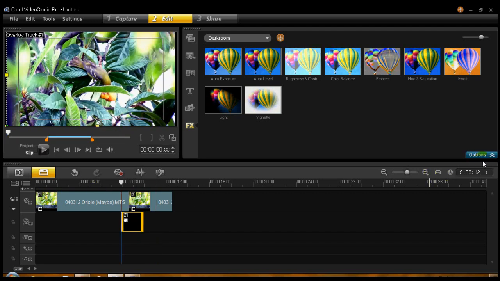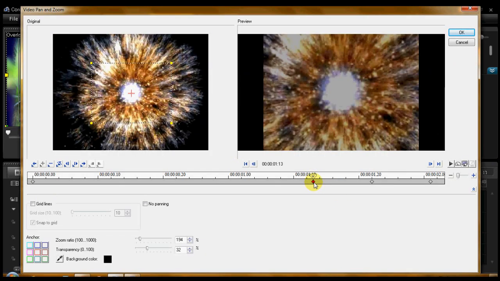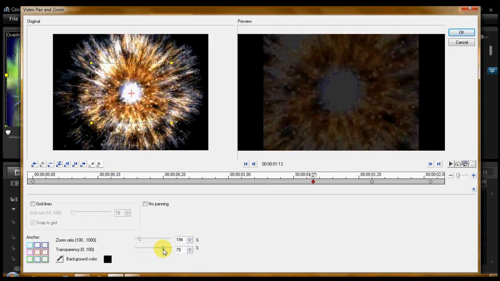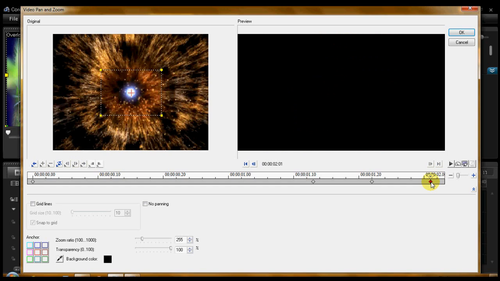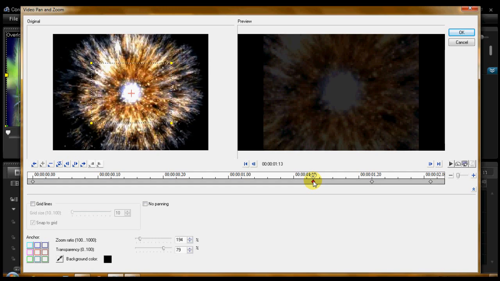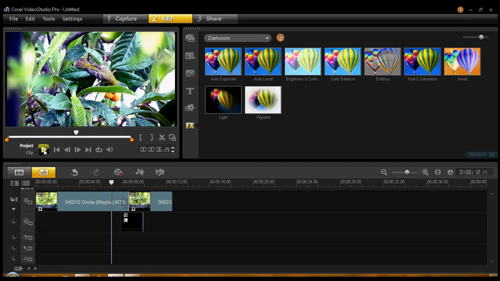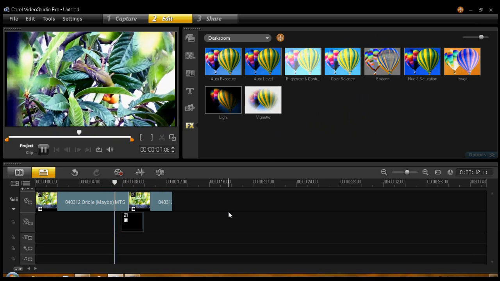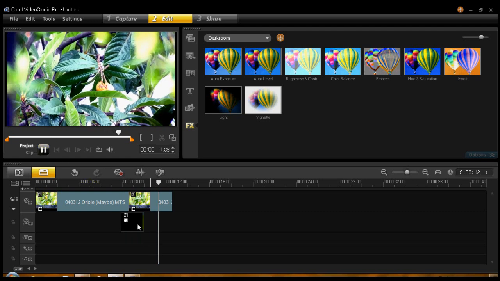Okay, I want the explosion to go faster here. Customize the filter. Give me this guy. That's 100%, right? Okay. Now, this is the last preview, I swear. Okay, that's a lot better.